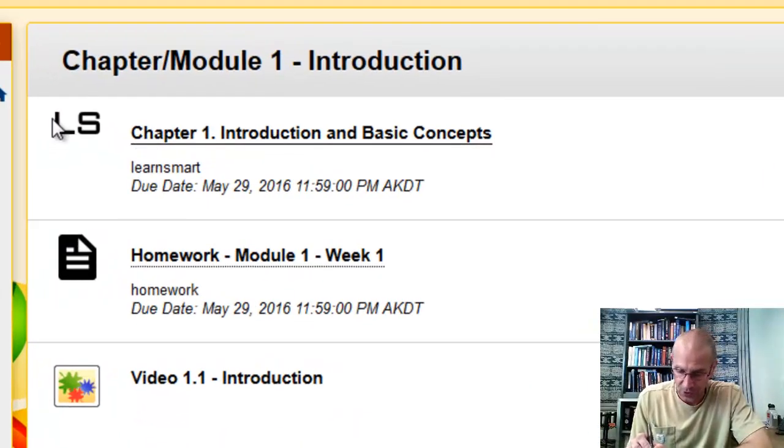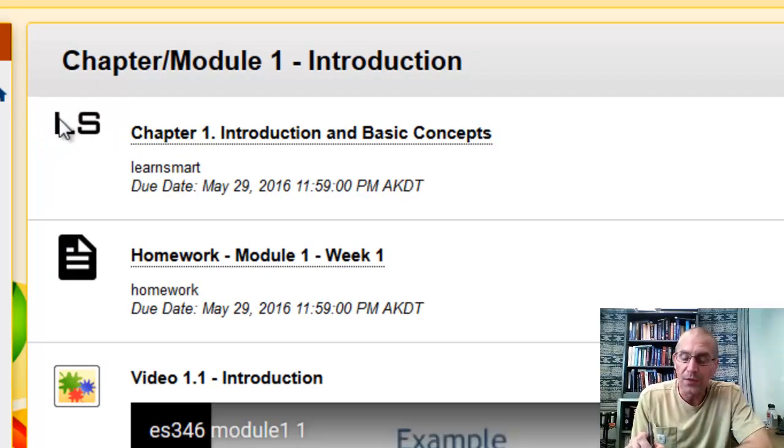The first link you're going to see is going to be the Learn Smart Reading activity. This is an interactive reading of the e-textbook interspersed with quiz questions to test your comprehension. You need to make sure you complete this assignment. This is the first thing you should do each chapter, is to read the important parts of the textbook using the Learn Smart activity.